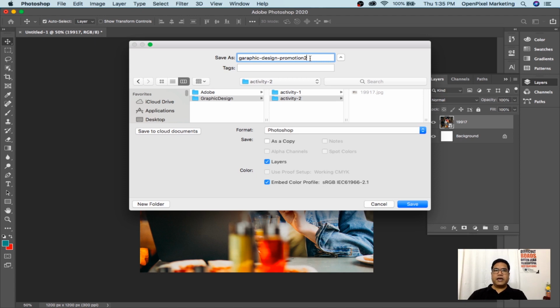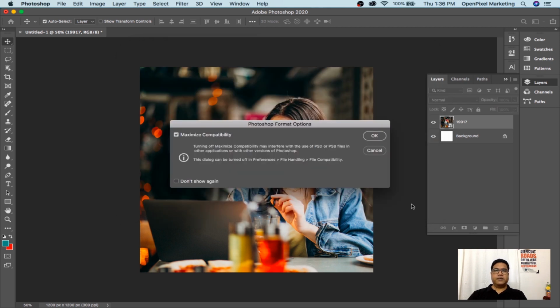At OpenPixel Academy, we will teach you all professional standards, how to follow these naming conventions to make you professional in this graphic designer role. Okay, so this name looks good to me. So I'm clicking the save button.